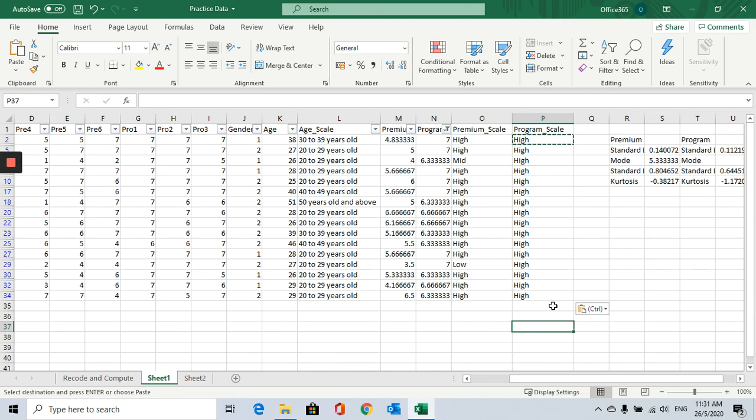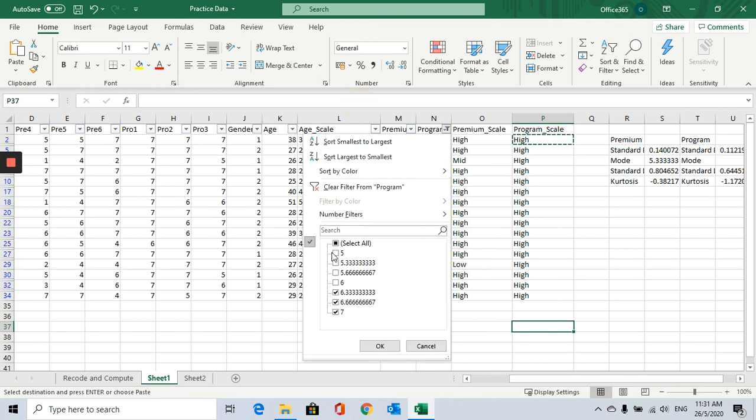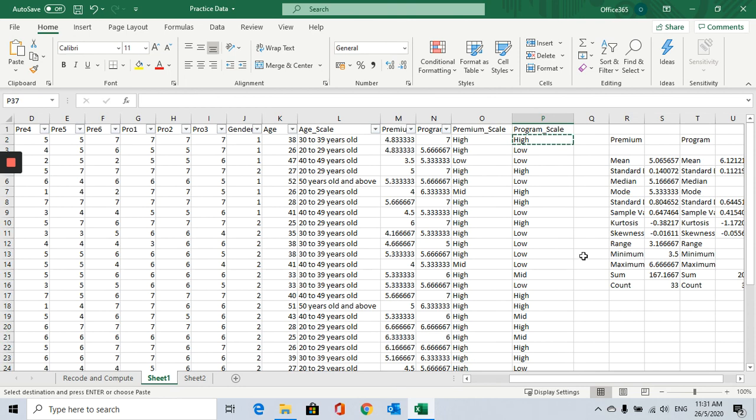Then I select all, and now you already have the variable which you computed earlier, recoded into a certain range here: high, low, and mid range. So depending on your objective or how you want to categorize it, this is how you use the variable to recode and compute in your Excel spreadsheet.